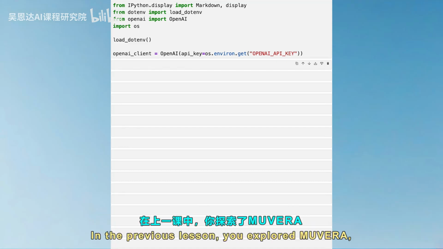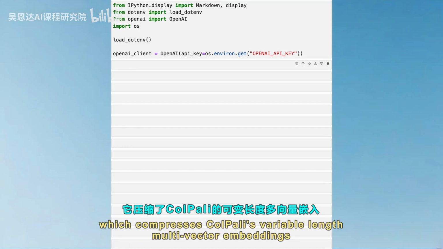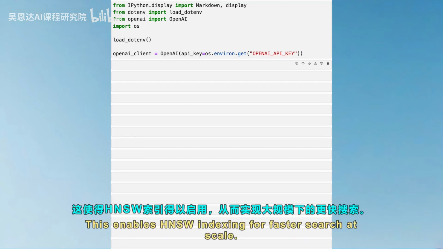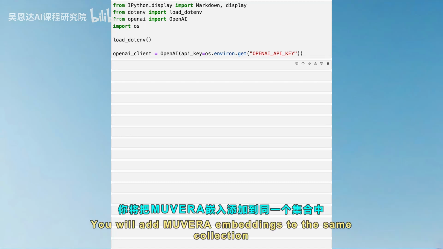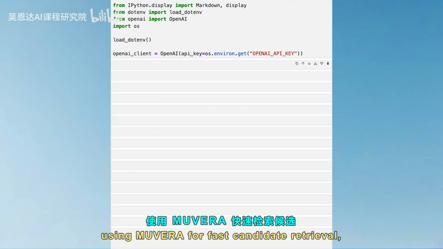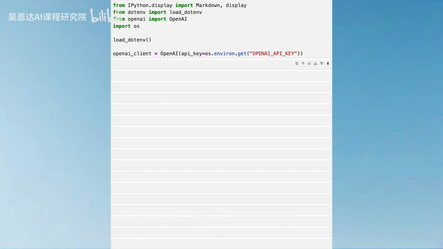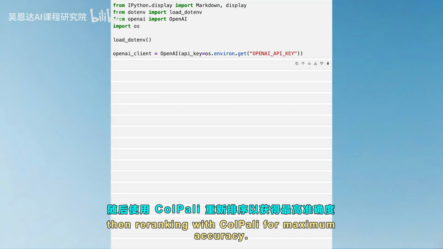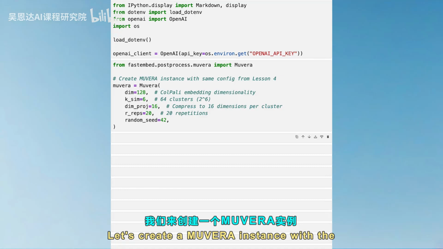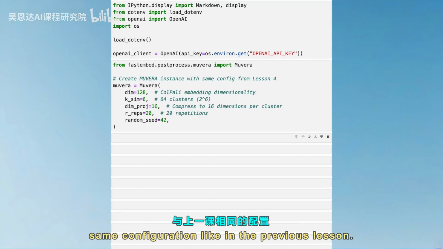In the previous lesson, you explored MUVERA, which compresses ColPali's variable length multi-vector embeddings into fixed dimensional encodings. This enables HNSW indexing for faster search at scale. You will add MUVERA embeddings to the same collection to demonstrate two-stage retrieval, using MUVERA for fast candidate retrieval, then re-ranking with ColPali for maximum accuracy. Let's create a MUVERA instance with the same configuration as in the previous lesson.